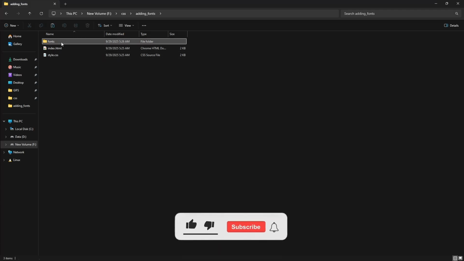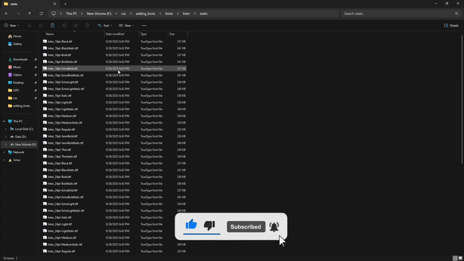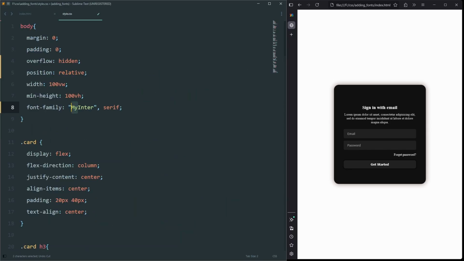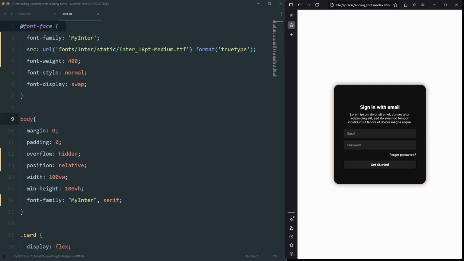But what if you downloaded your own font and want full control? That's where @font-face comes in. Here is how it works. You place your font files inside a fonts folder, then declare them with @font-face. The source points to your font files, and font-family is the name you will use in your CSS.